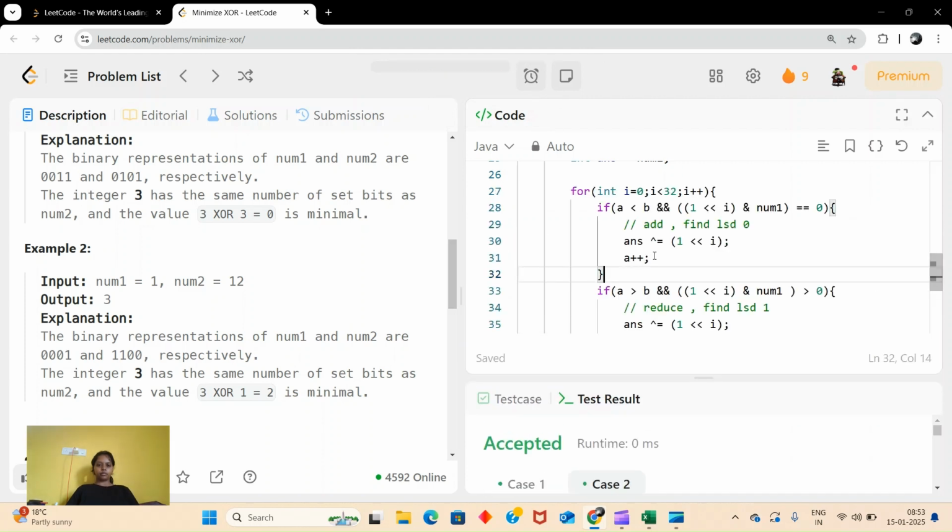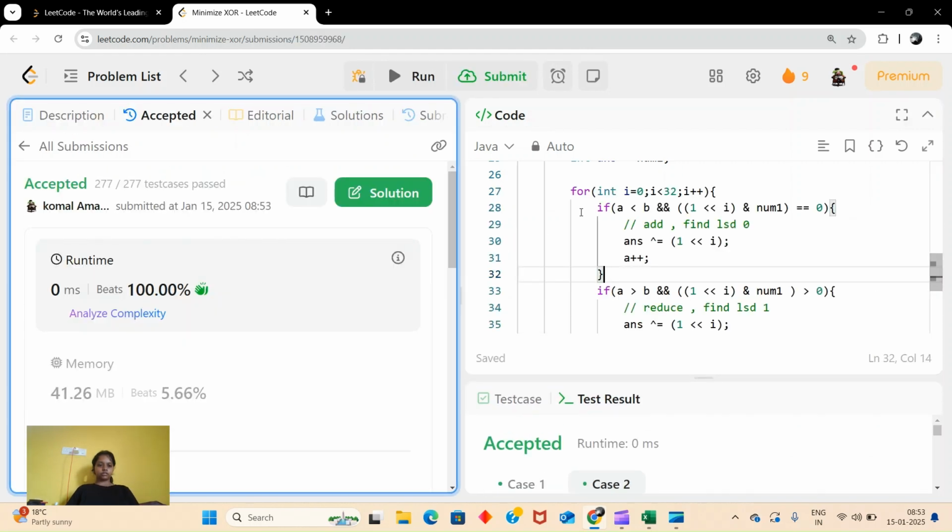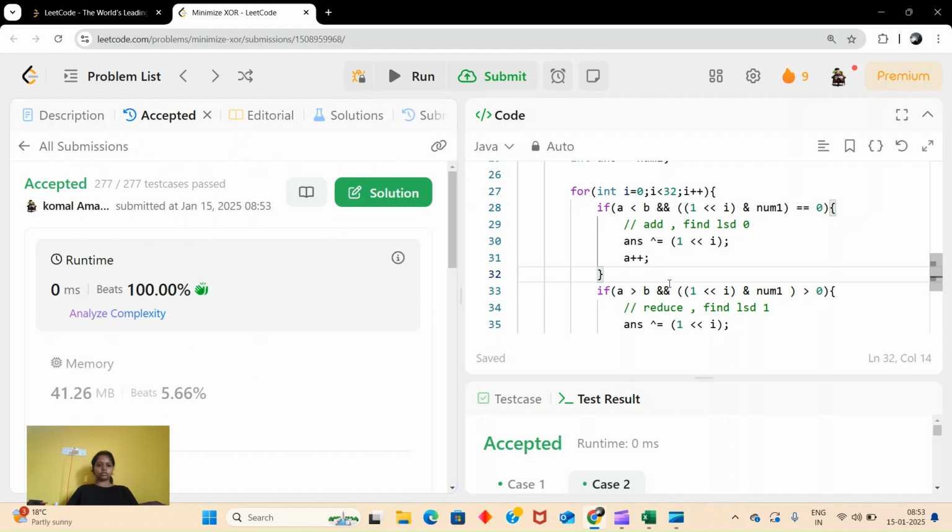So this is a bit manipulation question. Okay, so yeah, you can see our solution got accepted.